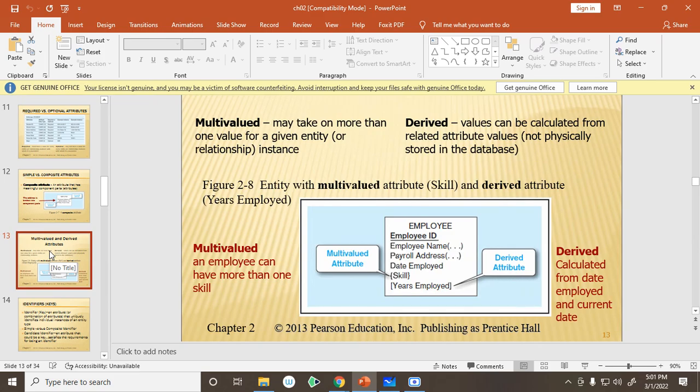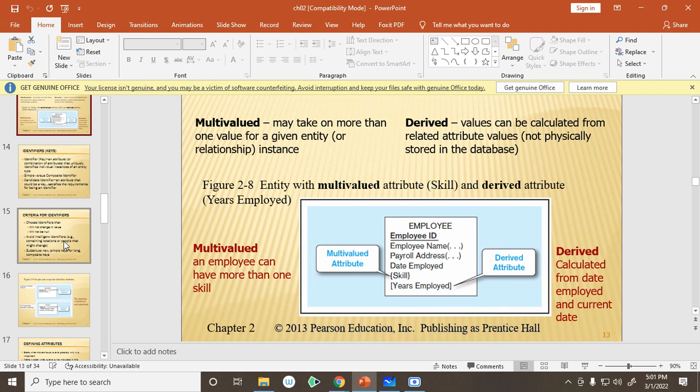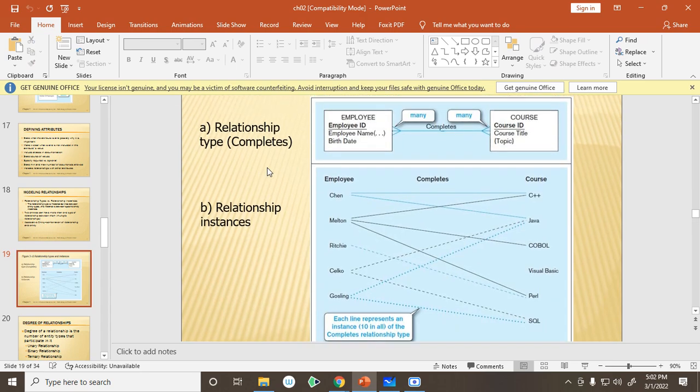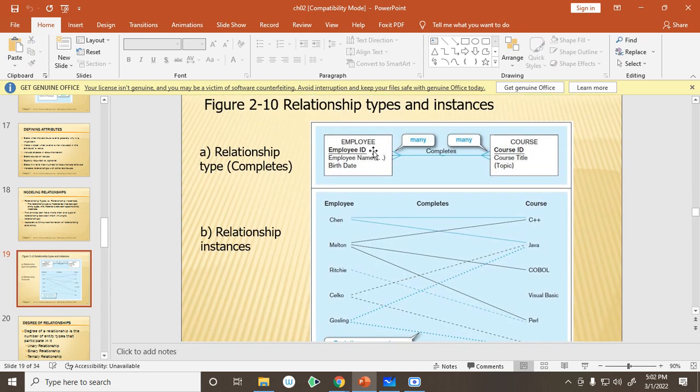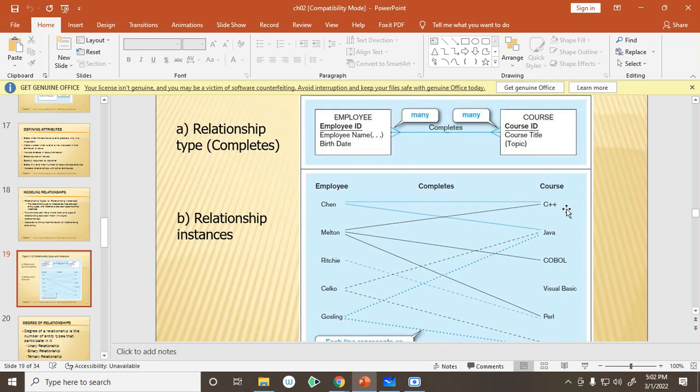Okay, we covered this one also, multi-valued and derived. Let me show an example of multi-valued. Here it is. Employee and course table. See many-to-many relationship. It is a perfect example of multi-valued. Any many-to-many relationship will have a situation of multi-valued attribute. Okay.